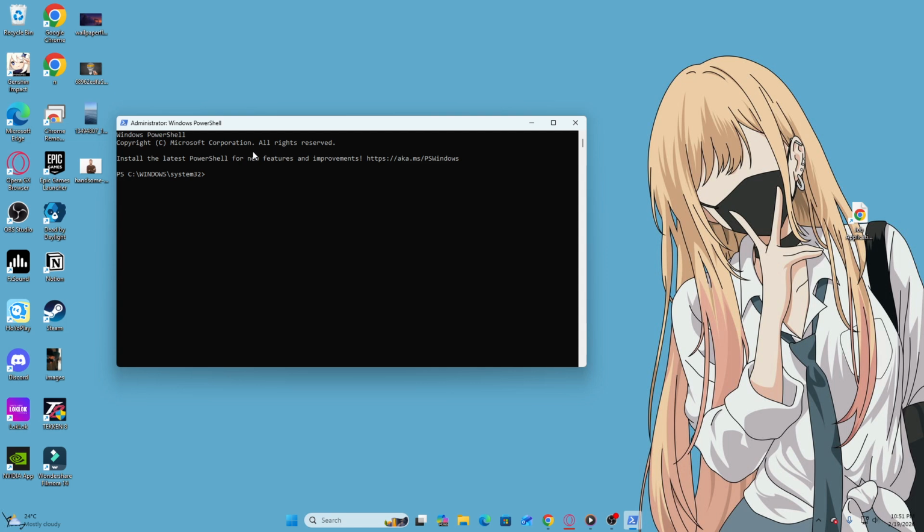Once the PowerShell window opens, type OpenClaw and press Enter. This command will initiate the OpenClaw application. You may need to wait a moment for the system to process the command and launch the application.